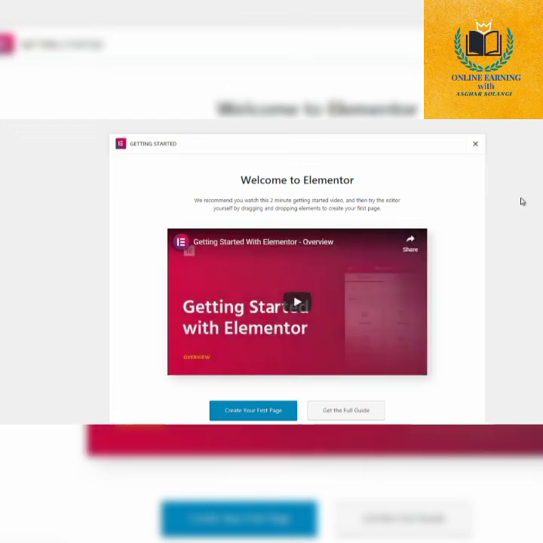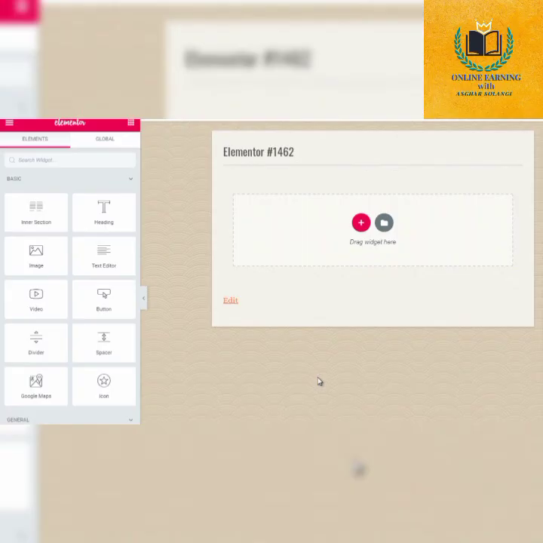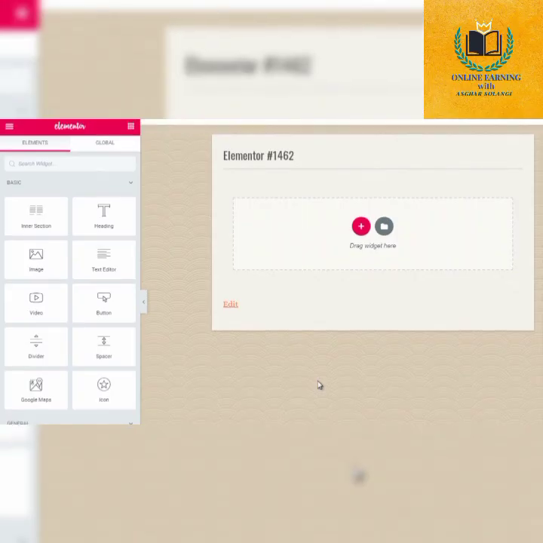Now, as you can see here, it says welcome to Elementor. You can watch that. We're going to create our first page. So we click on this. Now, what you're going to see is your website. So if you have widgets on the right side or the left side or the header at the top, you're going to see that as well.